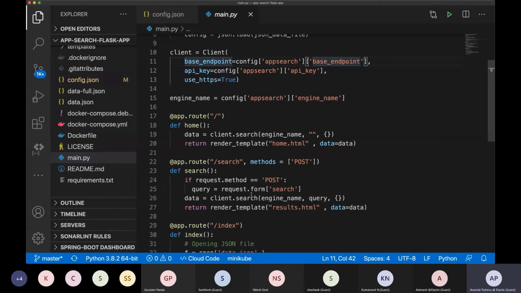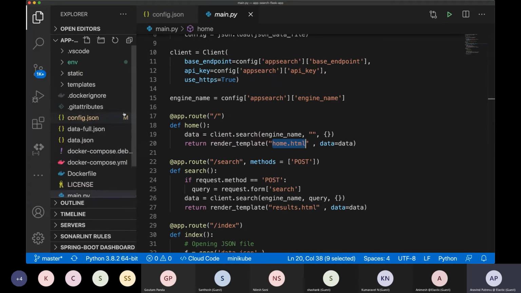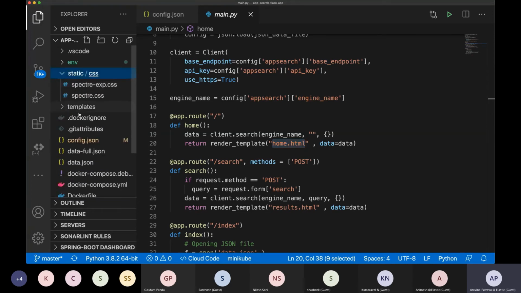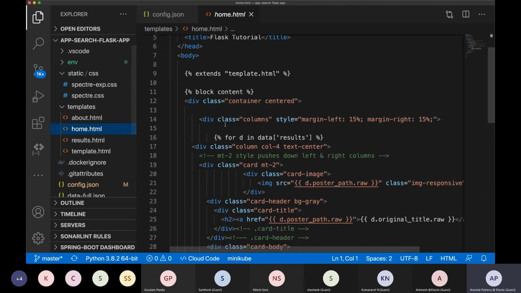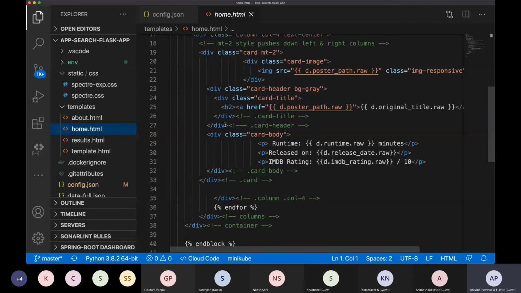When we are searching through the search bar, we are redirecting to something called results.html. When we open the app, it goes to home.html. And how do we search? Again, it's a simple client.search method query. That's it. If you want to see the home.html, it is there in the templates, and it's a simple HTML file with nothing else. And I have the CSS file to show it in a different format.